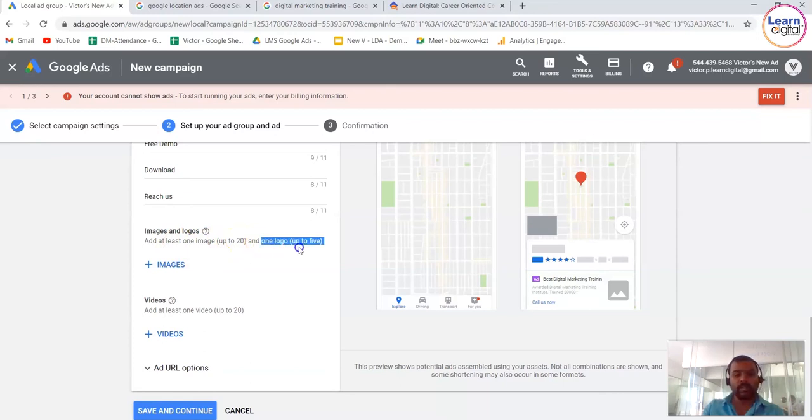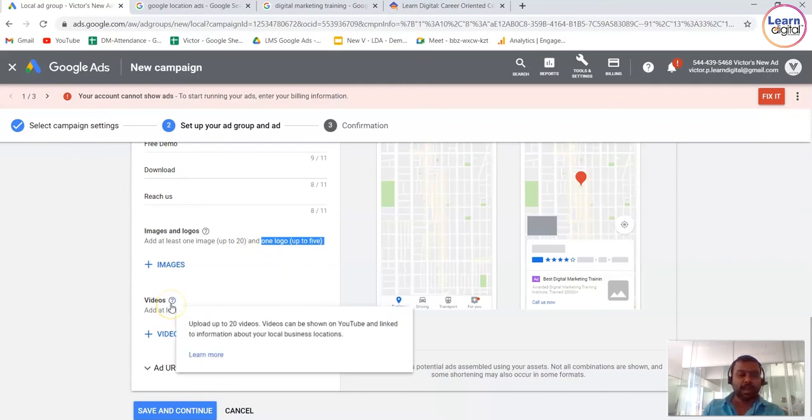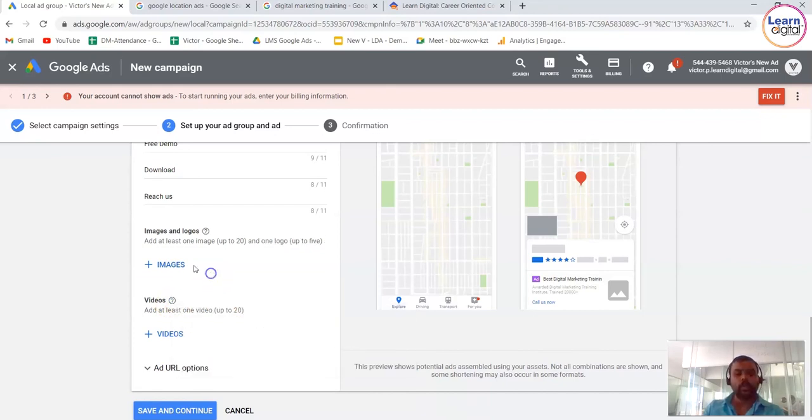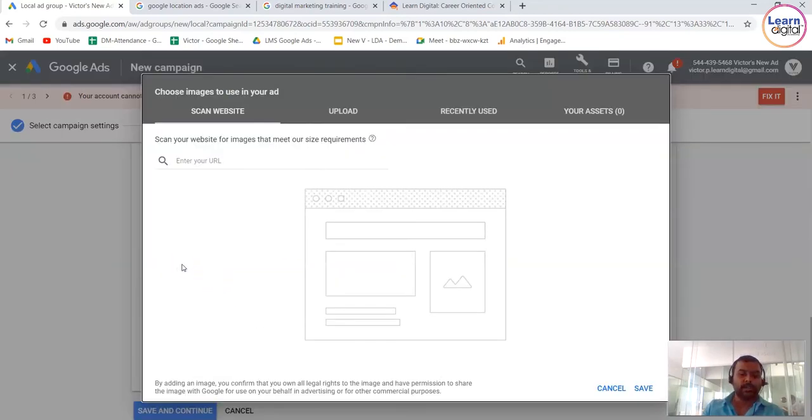You can add one logo, and up to 5 logos can be added. In a similar way, you'll be adding your images and videos as well. You can upload up to 20 videos. So let's go ahead and do it. Let's click upon images.